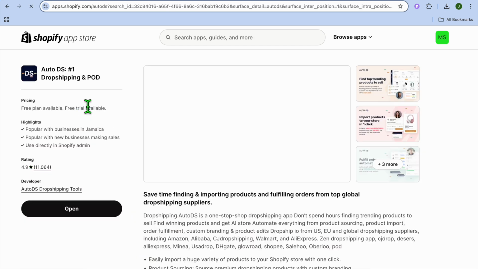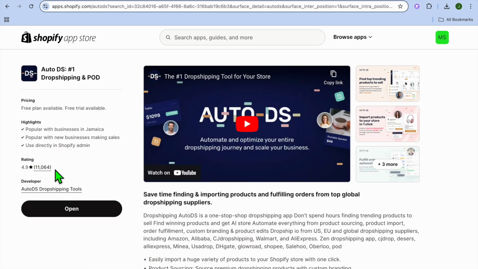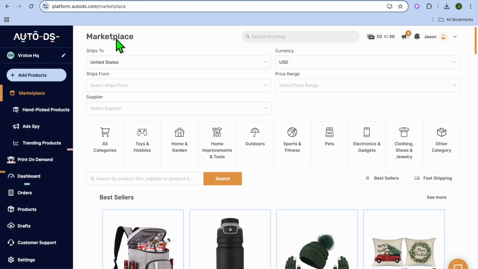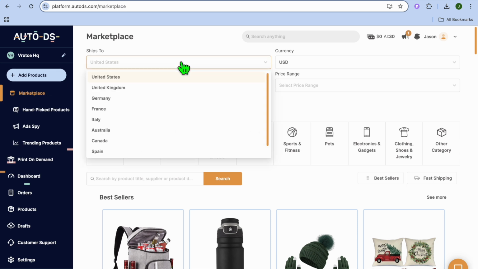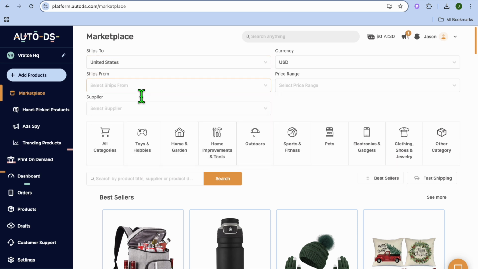Once on this page, you're going to select Autods and you can see that it is a highly rated app, and you're just going to tap on Install. After you have installed the app, you will be redirected to a dashboard just like this. You can choose to add products, but since this tutorial is about product research, the first thing you're going to do is select Marketplace, then select the country that you would like it to be shipped to, so I'll leave it at United States.